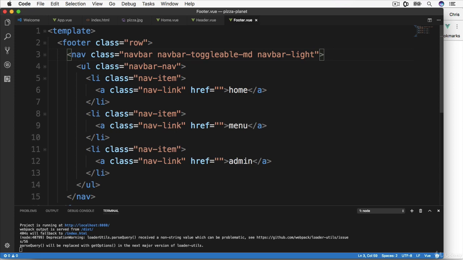We'll come back to these components when we add front-end routing to our app. But for now, let's move on to the home page where we can import these components and display them on the screen.